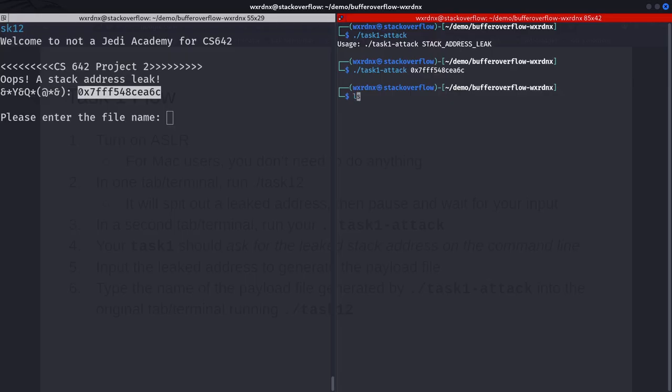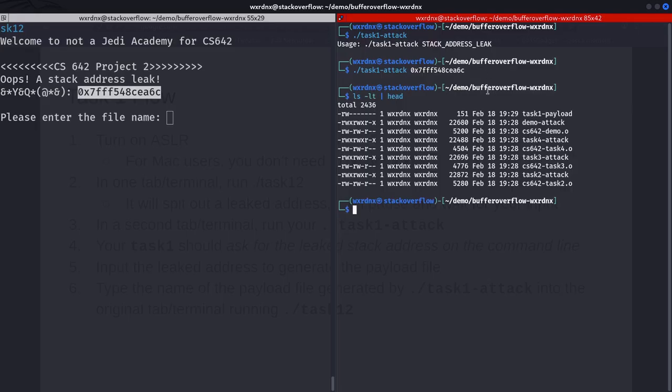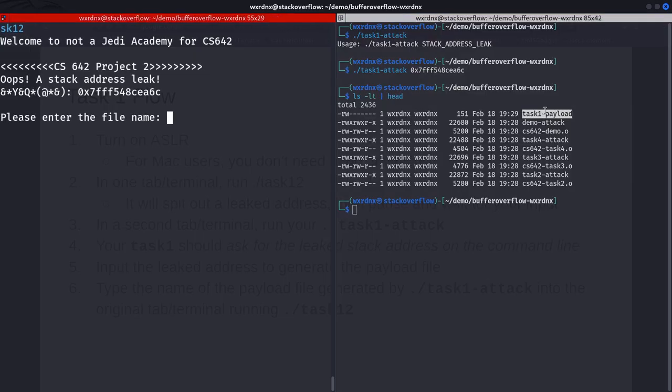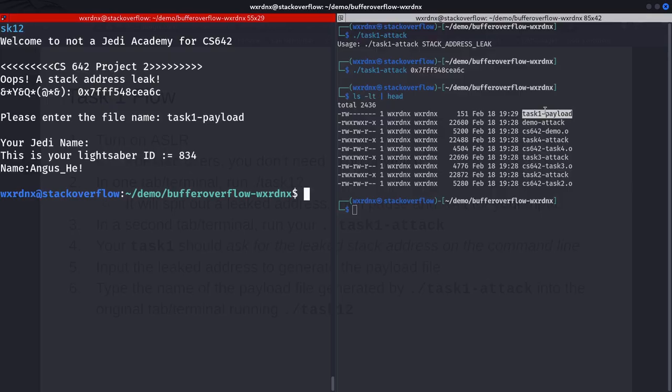Yeah. And so if you execute ls -lt, pipe it to head, you can see that the payload is generated. All right, after you generate your payload, go back to your first terminal or tab and specify task1-payload as your payload. And there you go. This is the expected output. It should output your name, the string name, and your name or your ID or whatever, as long as this ID is consistent. I'm going to give you points on that.